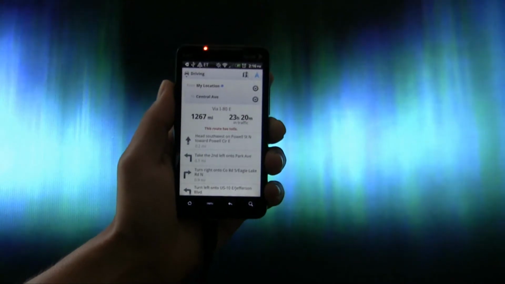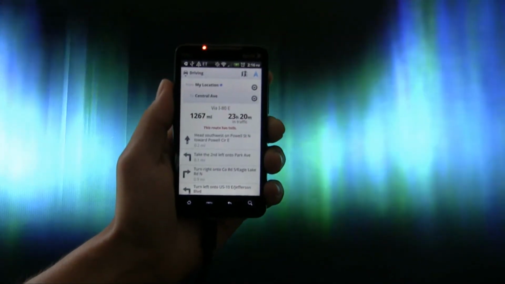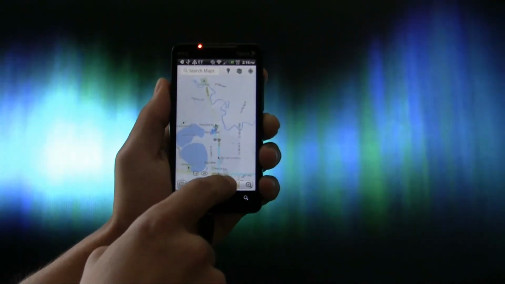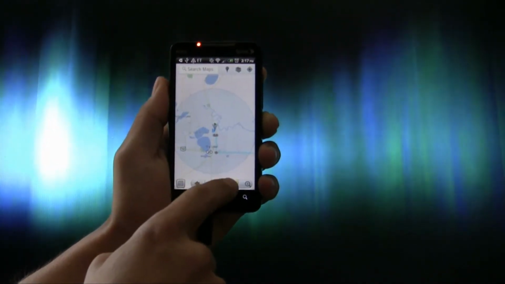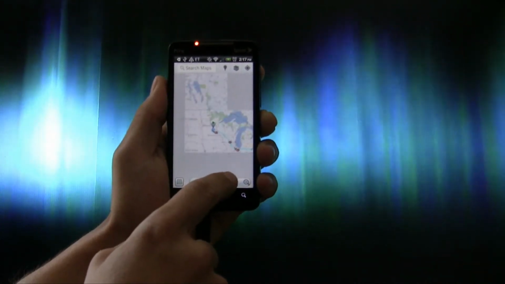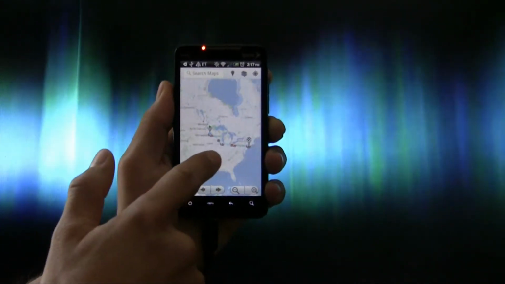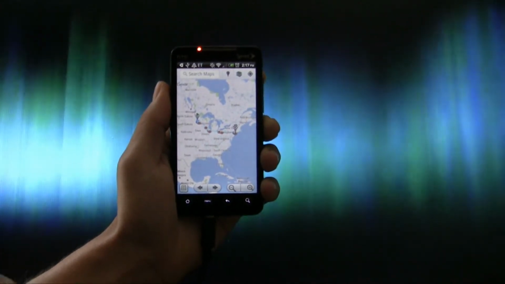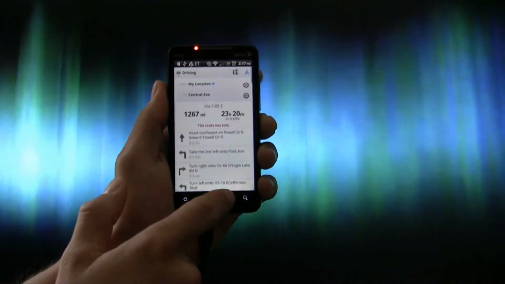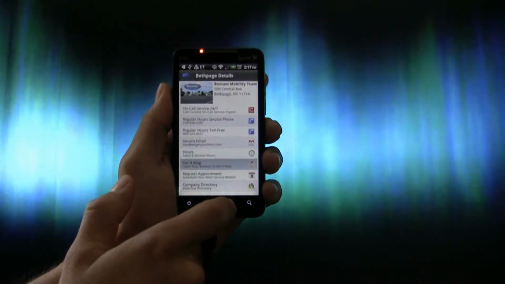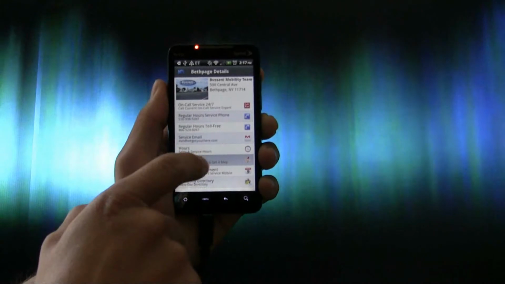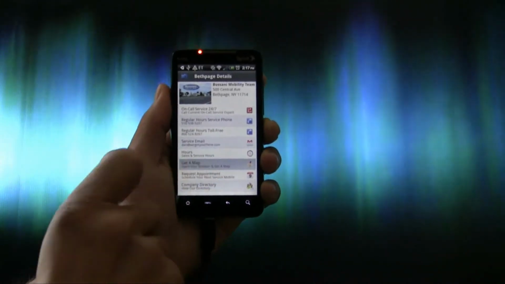Okay, so it says that I am 1,267 miles away, 23 hours. I click the map, and this is going to depart my current location, and is going to take me all the way across the country right over to you guys. So when the customer is done looking at the map, they can just hit their back button and it'll bring them right back into the browser, or into the app, excuse me.